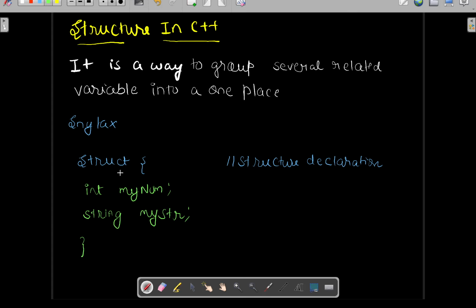Now, using the struct keyword, I was simply declaring the structure. In the last, I am providing the name of the structure. The name of the structure is myStructure. This can be anything; this is the structure variable name. The keyword you cannot change because it is a default keyword, but you can change this name. And these variables are called members.